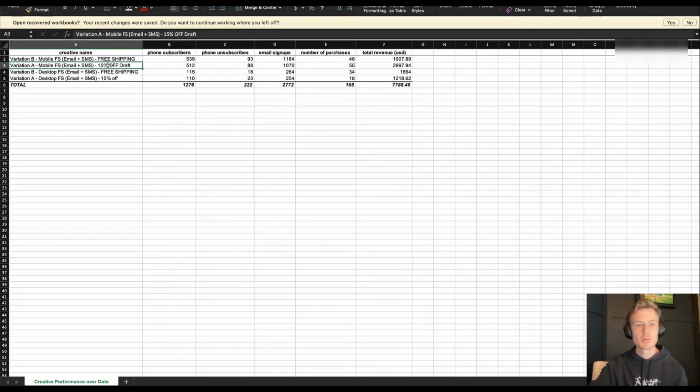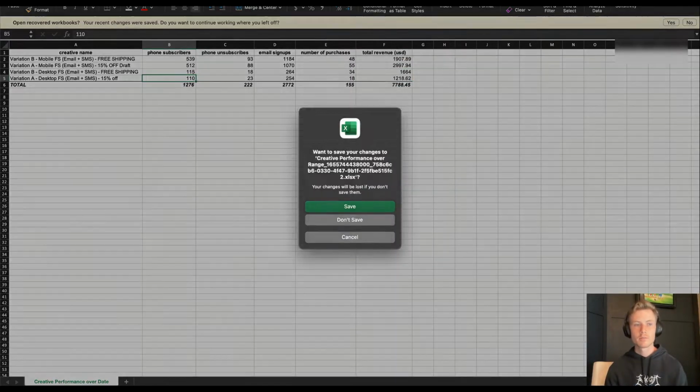You can see that the 15% off received significantly more revenue, slightly higher number of purchases, and so what this makes me think is that the AOV is significantly higher on this particular variation. So maybe we should look at shutting off variation B because variation A is not only generating more purchases, but a higher AOV as well. And then you can see here, the exact same for desktop. And that's your creative performance over a particular range.